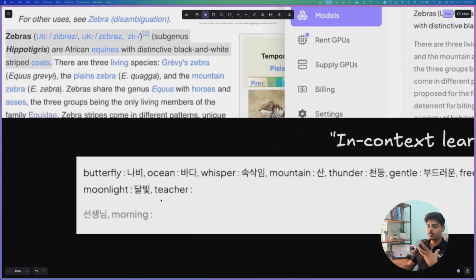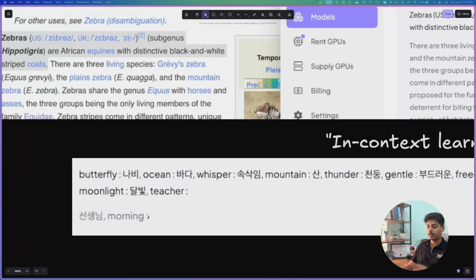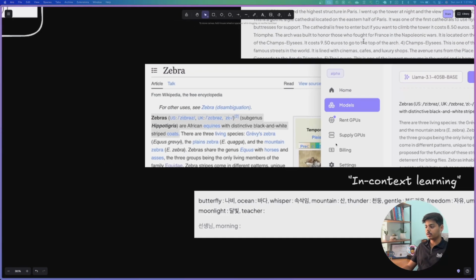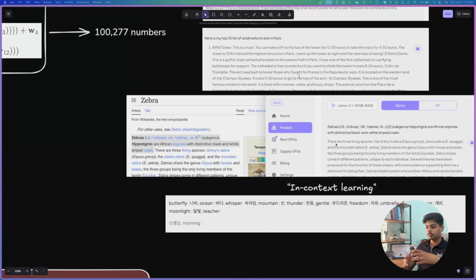And it's trying to give you the same pattern in the output. So you can see it's trying to come up with a new pattern here, morning. And if you again feed it to the input next time, it is going to come up with a translation of morning with Korean translation, right? So this is what we call in-context learning. There are definitely use cases where you could use this base model, but from a real-world perspective, it's not going to be that useful.